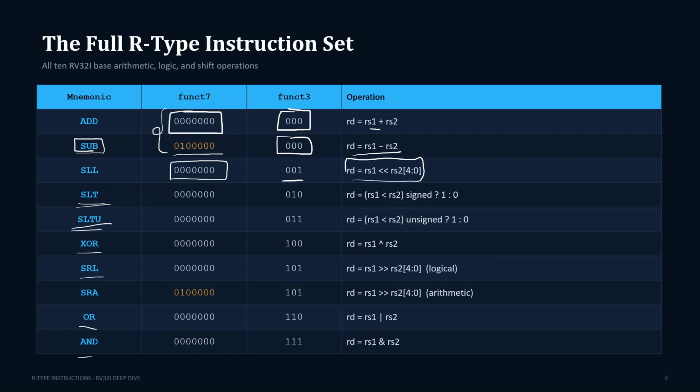Using this only, we are going to implement our arithmetic logic unit. Depending upon function 7 and function 3, we decide what kind of operation to perform in the arithmetic logic unit. Next.